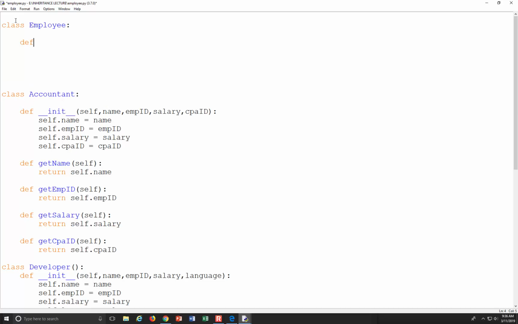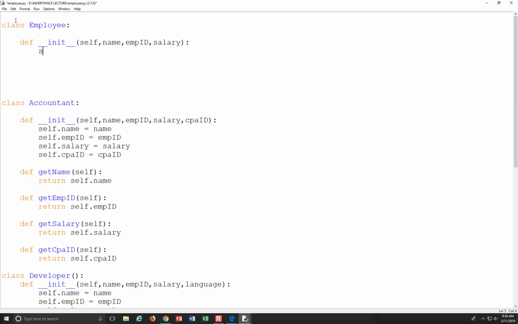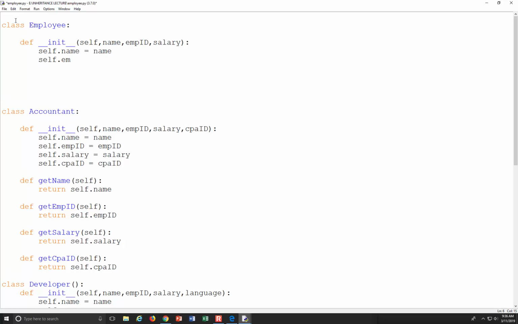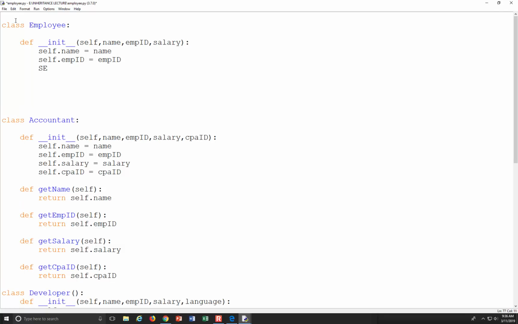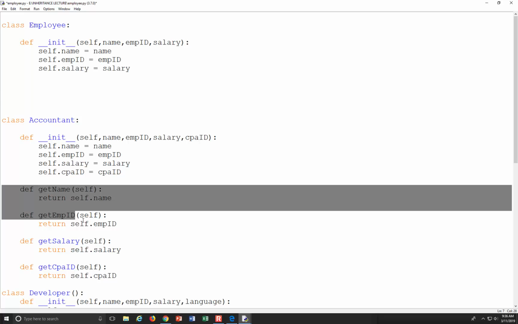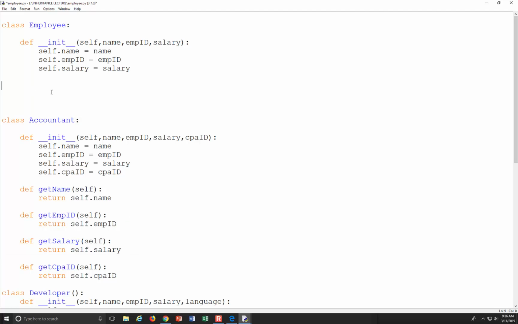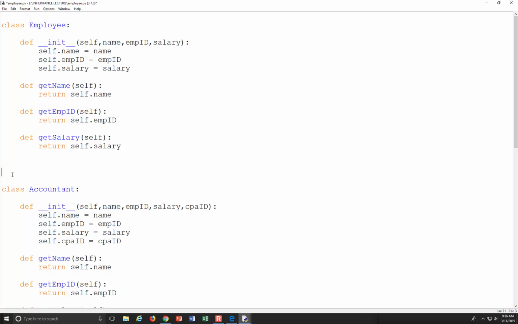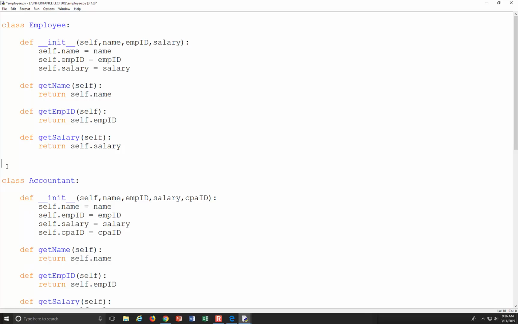So we'll have our init, our constructor for our generic employee class. And remember that every employee will have a name, employee ID, and salary. And we'll do all this over again, hopefully for the last time. All right, and I'm just going to go ahead and copy and paste the correct reader methods. And cool. So we have a generic employee class now.